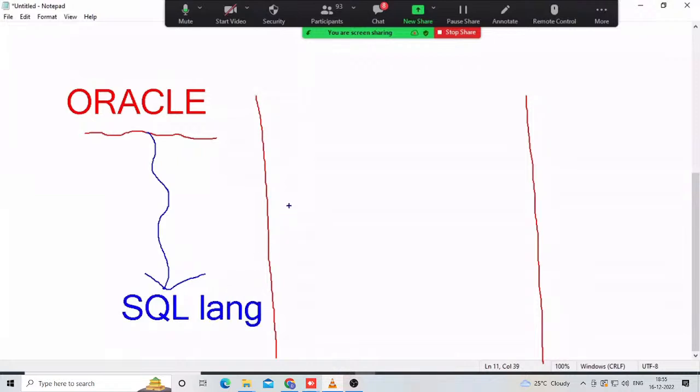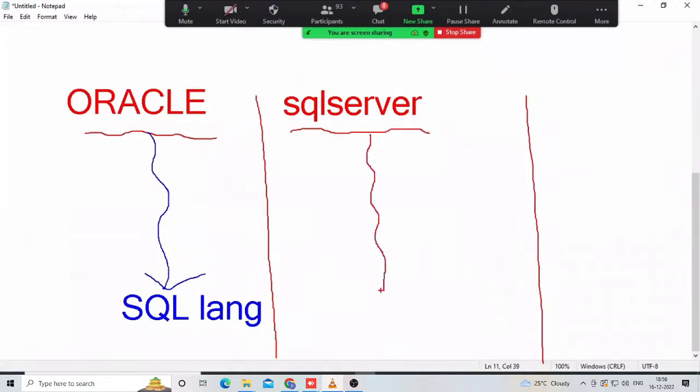Suppose in my company another project is also there, which is also a relational database product, from Microsoft. That is SQL Server. Some employees are working on the SQL Server product. That is also a database product, same as Oracle. But they want to operate that SQL Server, and they are using one language only. What is that language? SQL is a language.